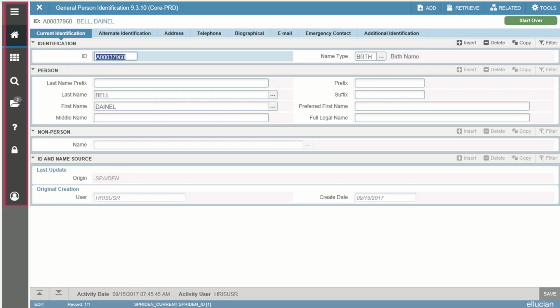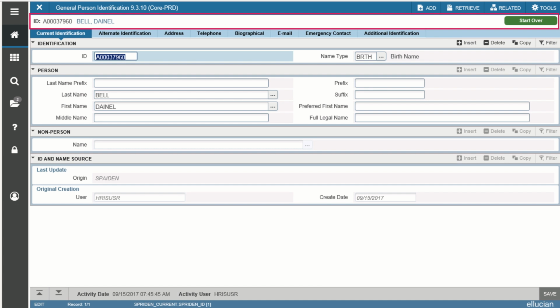Note that the menu panel persists on all screens throughout the system. Notice too that the key block collapses, but the information is still viewable. Click Start Over to return to the key block and re-enter data.